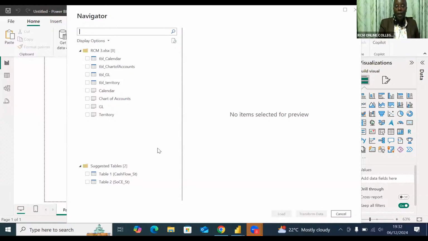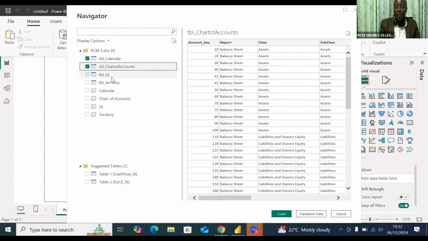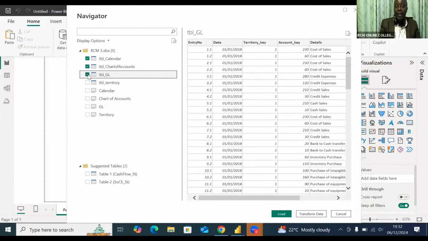Now, you can see we have so many things here. But for today's class, the database that I want to develop has a calendar. Calendar is very important. Chart of accounts is very important. We have the general ledger. GL is the mother of all. So I have to pick it. The territories are also very important for me to know where the goods were sold. So you click like that.